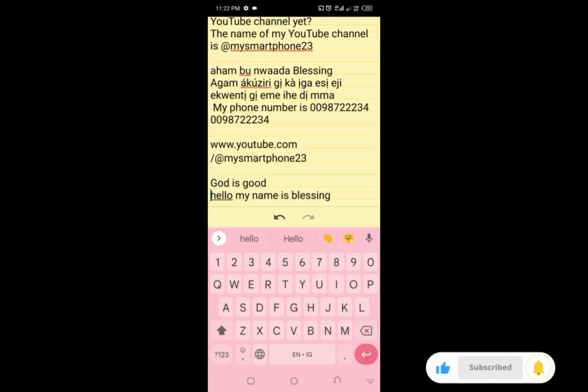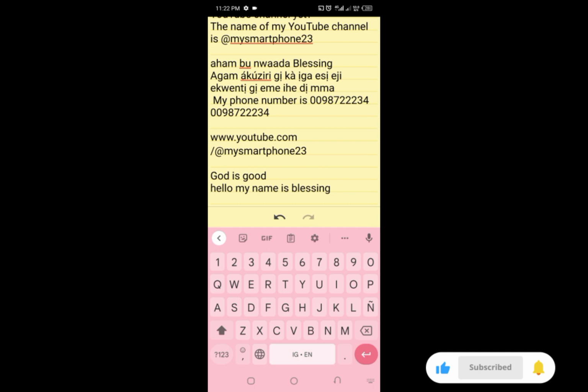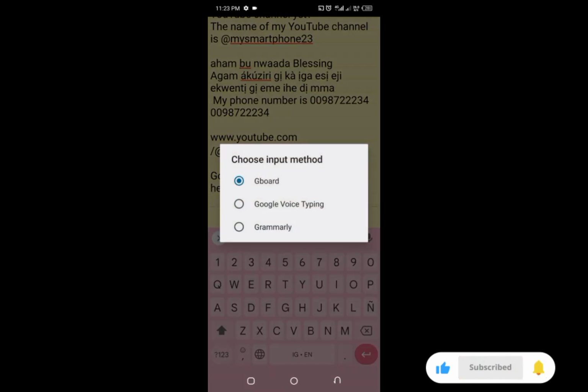Gboard is the best keyboard for me, apart from the fact that I use Grammarly for academic work or official work, where I want to really speak good grammar. But apart from that, Gboard is my go-to keyboard because I feel it has more options than Grammarly. I don't know about you, but if you feel Grammarly has more, you can tell me in the comments. Also, I want to know in the comments what you've learned about this keyboard.